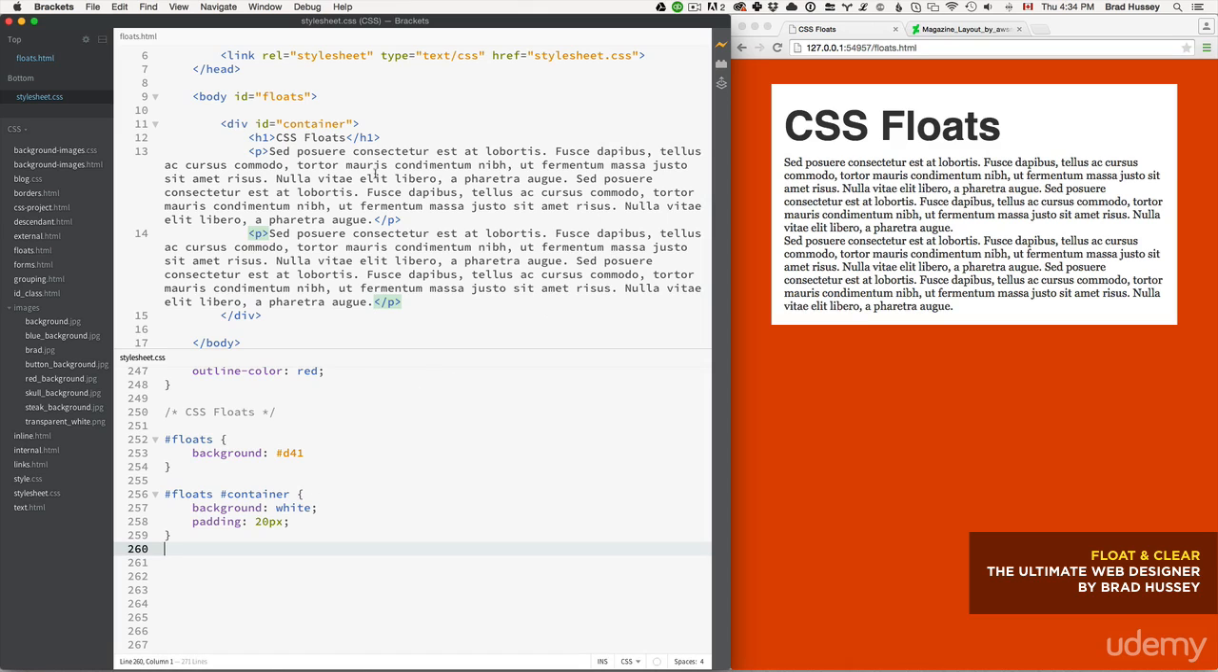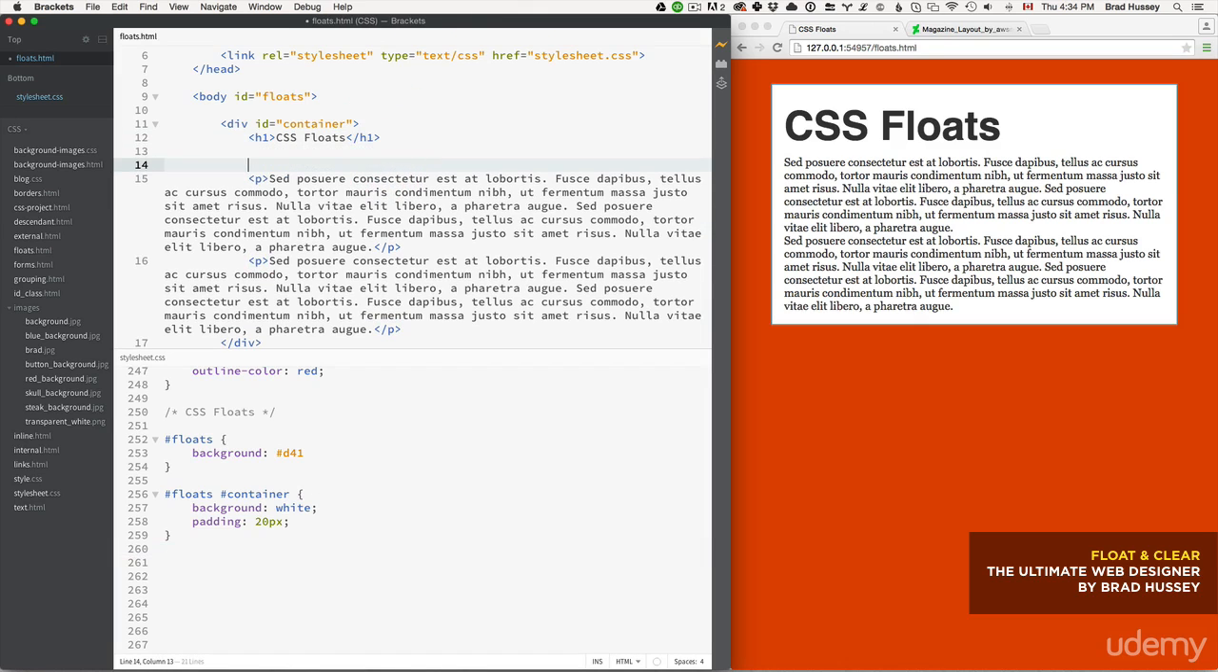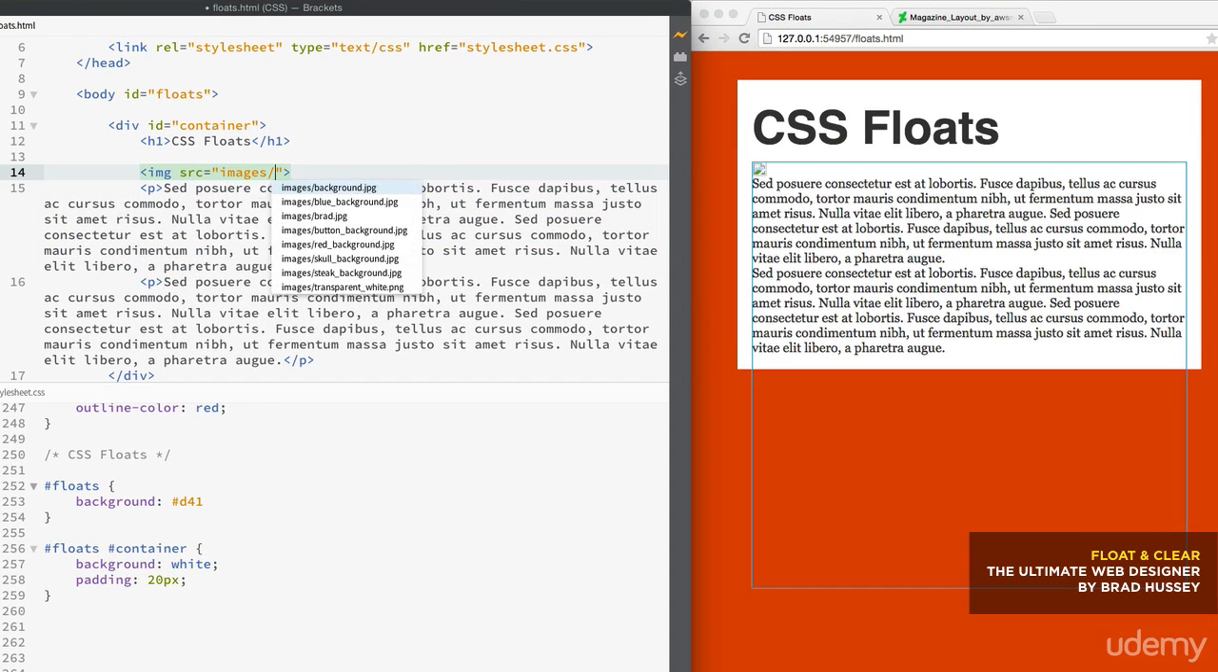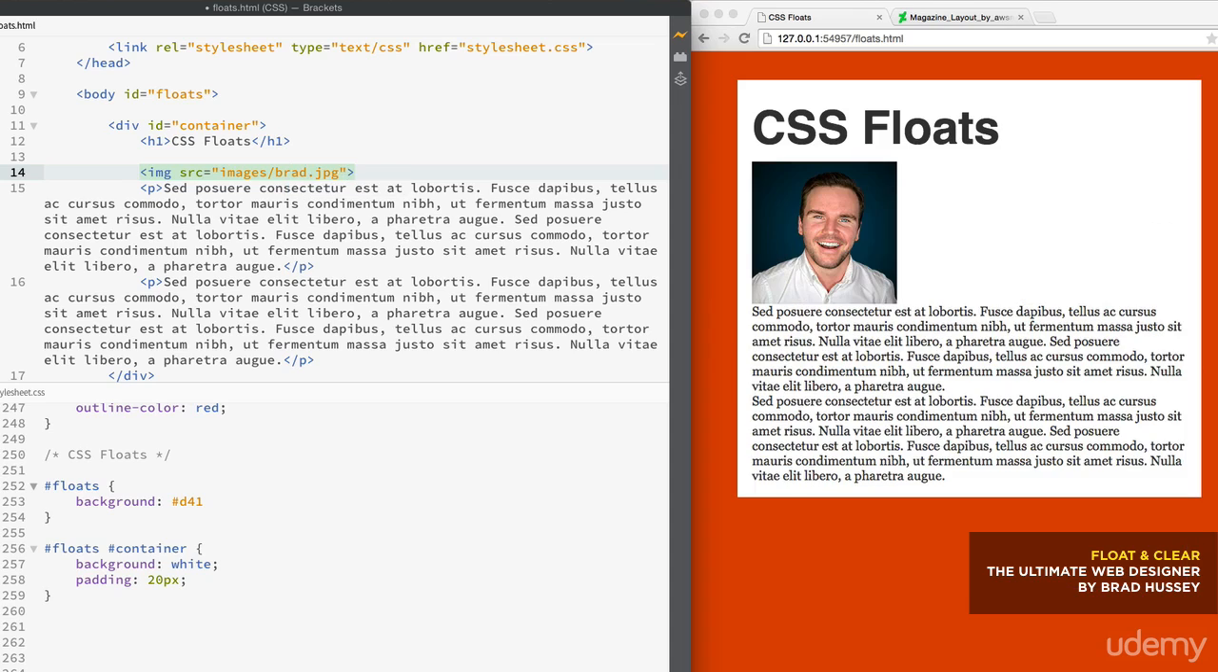Okay, I'm going to start off here and I'm going to throw an image right here above the paragraph tag. Now, if you're wondering, this is a split view in Brackets. It lets you split the screen so you can look at 2 files at once. And I just thought I would do that for efficiency purposes. We have my floats.html and style sheet, just a heads up. Anyway, image. I want to throw in an image there of me, of course.